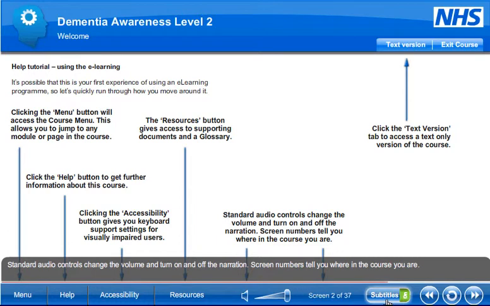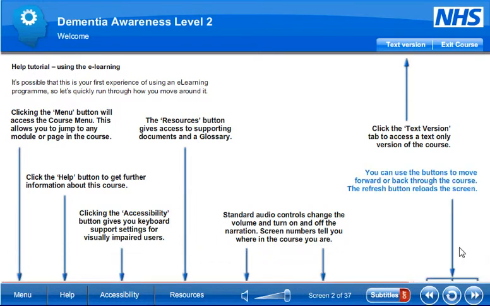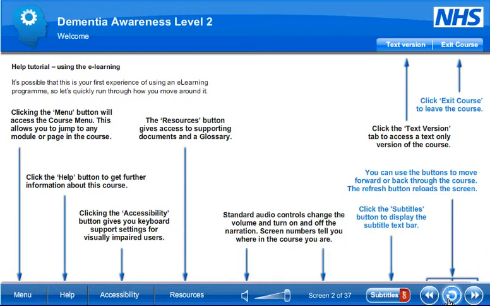Standard audio controls change the volume and turn on and off the narration. Screen numbers tell you where in the course you are. You can use the buttons to move forward or back through the course. The Refresh button reloads the screen. Click Exit Course to leave the course.